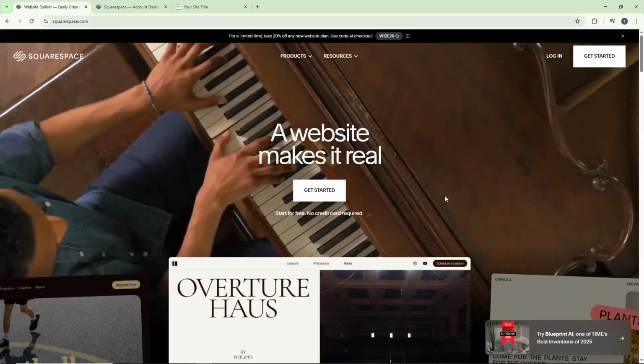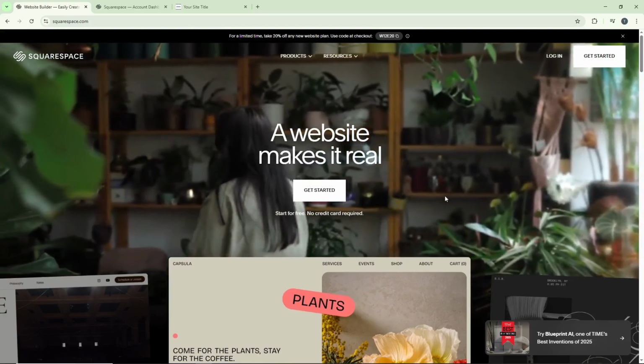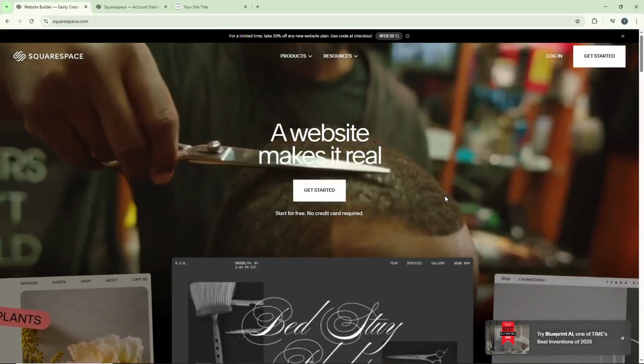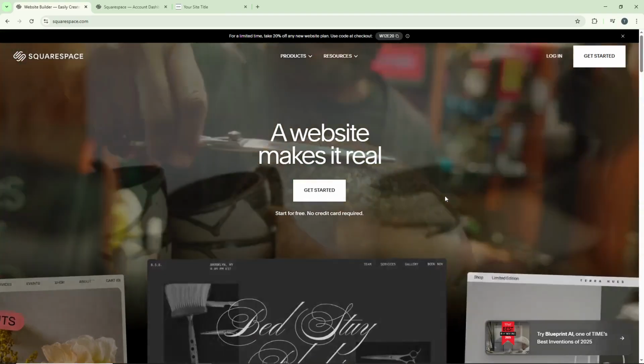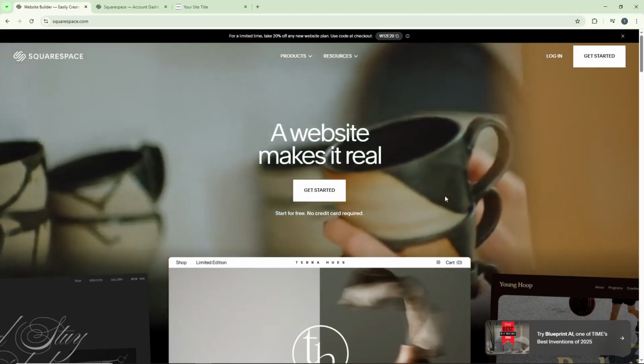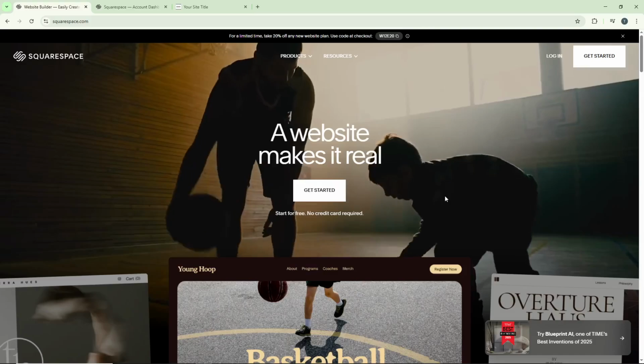Welcome back, everybody. Today, I'm going to teach you how to remove add to cart buttons on Squarespace. This is particularly useful if you're transitioning your store to catalog mode, displaying products without selling them directly, or simply want to customize your product pages to fit your business needs better. Let's walk through this process step by step.